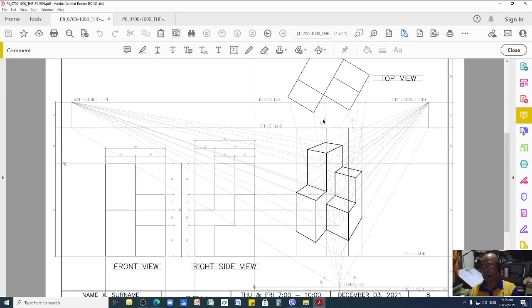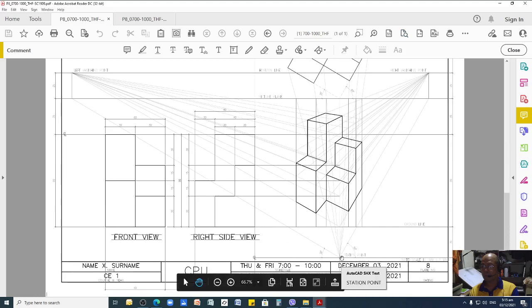So if you remember, I mentioned the two angles, 60 and 30, to position your top view. With that, this picture plane distance to your station point, you have to consider doing parallel lines to your object or top view in order for you to locate the vanishing point. So this is how to do it.